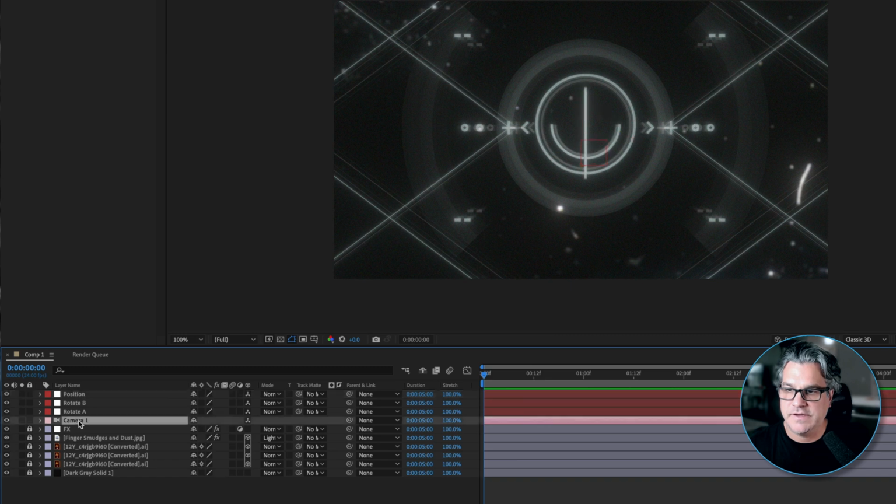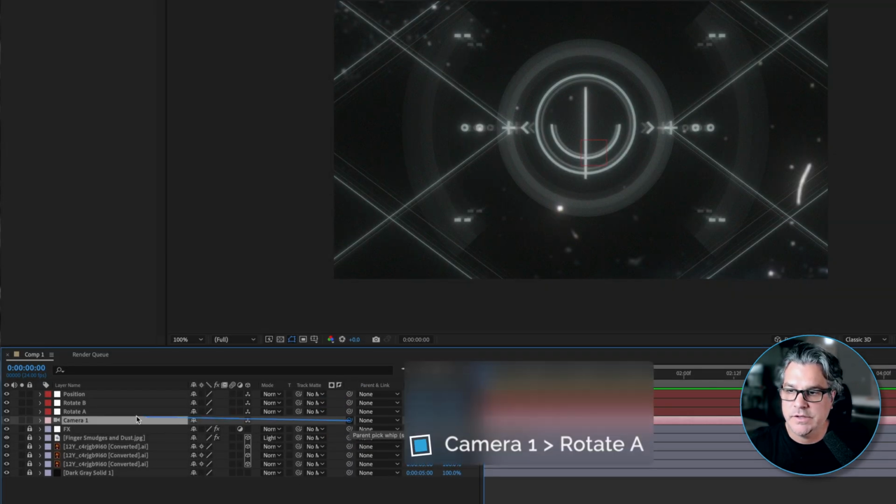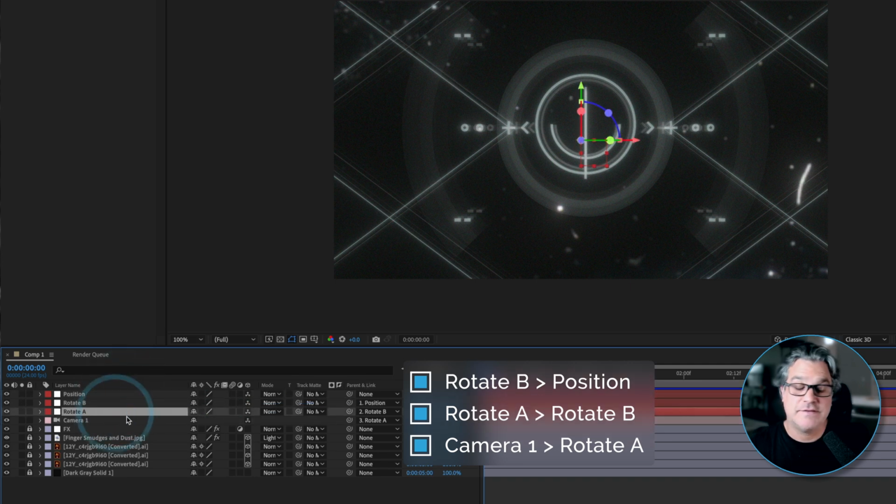And then we're going to take the camera and we're going to go over here to Parent and Link, and we're going to pick whip to Rotate A, and then for Rotate A we're going to pick whip to Rotate B. And for Rotate B, we're going to pick whip to Position, just like that. And that's it, it's super simple. And now our scene is going to be really easy to control with our camera, like where we want it to look at.